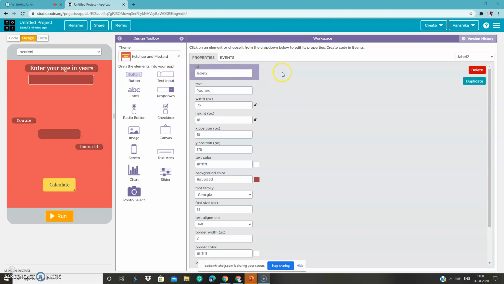Hello everyone, my name is Vanshika and today I'm going to show you my amazing app which I just created right now. This app is to calculate your age in hours. It's very simple. I'm going to show you my code. How did I do it? But first, let's begin with our design.